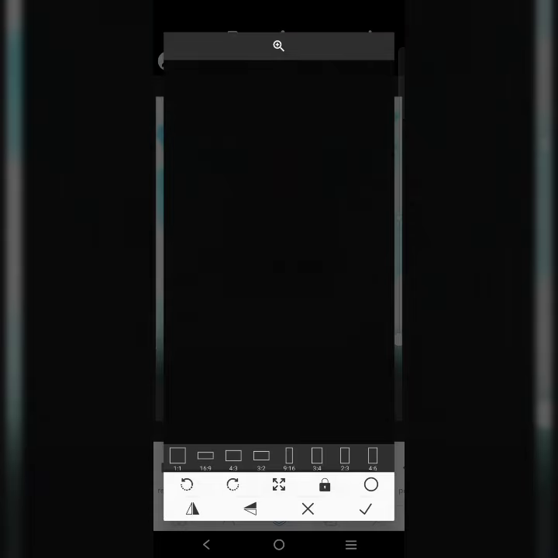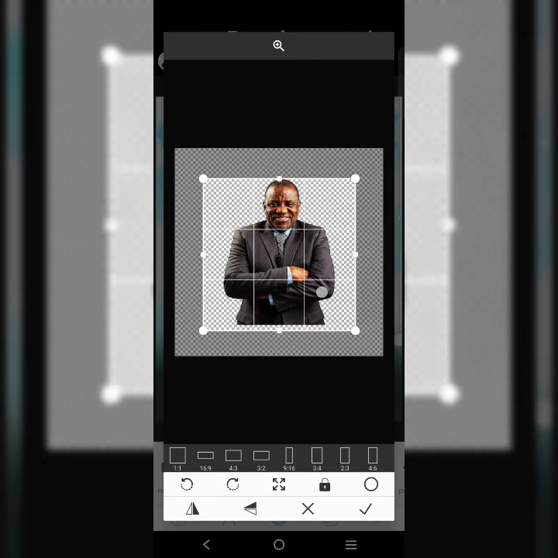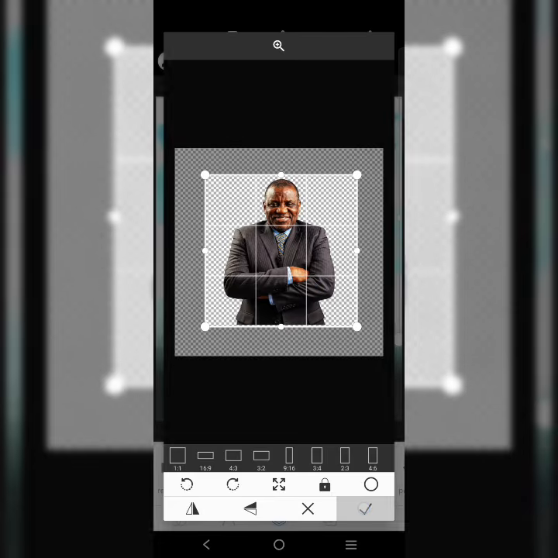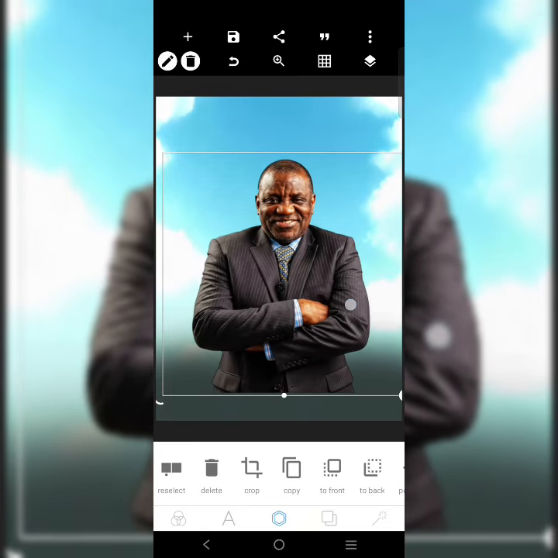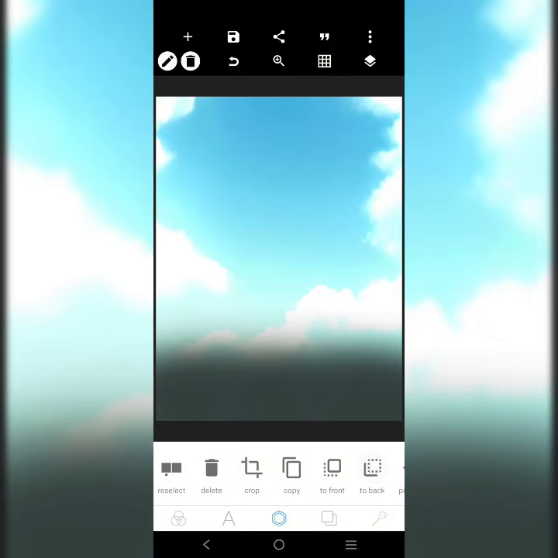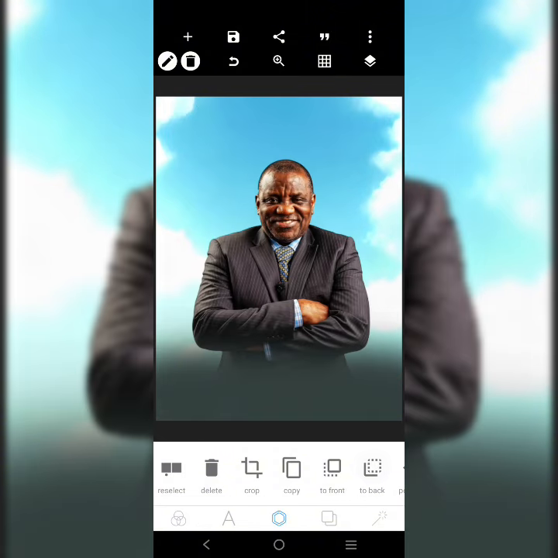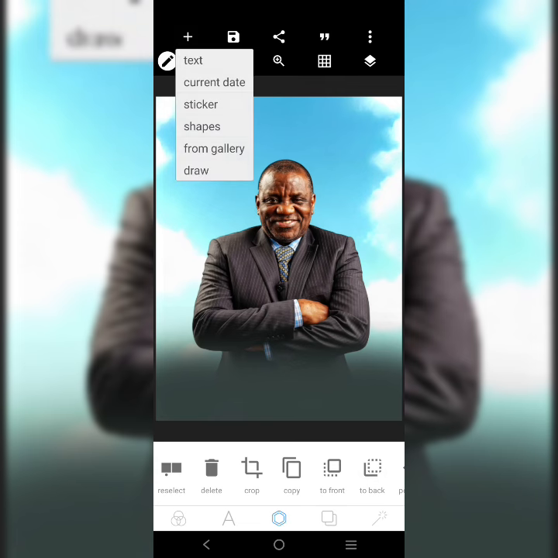pastor's image here, who happens to be the general overseer of Foursquare Church. So we're going to bring it there, send it to the back, and then we'll send this one to the back too. So it's going to come out like this. So we have this.